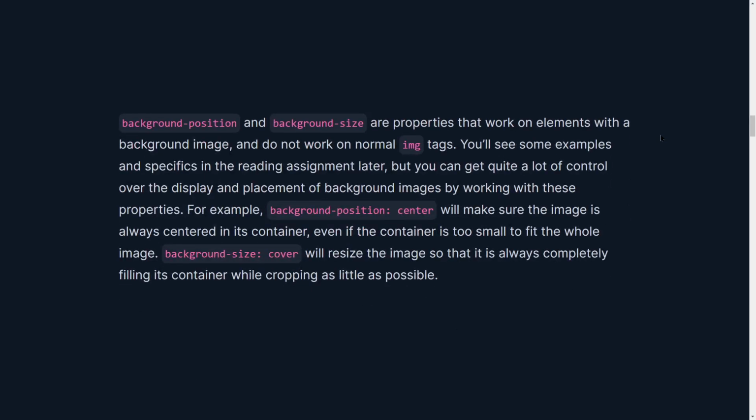Background position and background size are properties that work on elements with a background image and do not work on normal IMG tags. You will see some examples and specifics in the reading assignment later, but you can get quite a lot of control over the display and placement of background images by working with these properties.